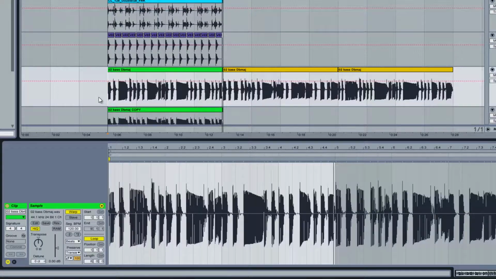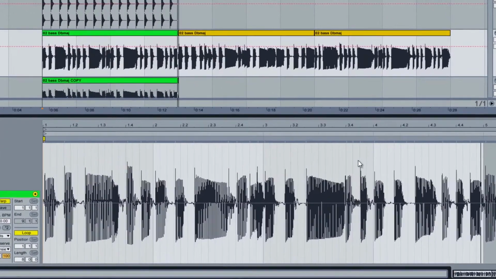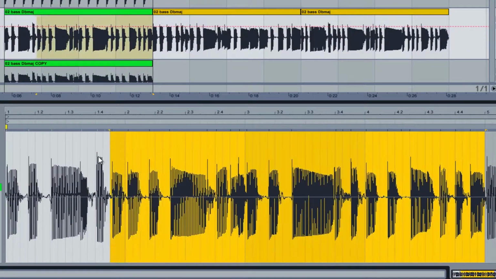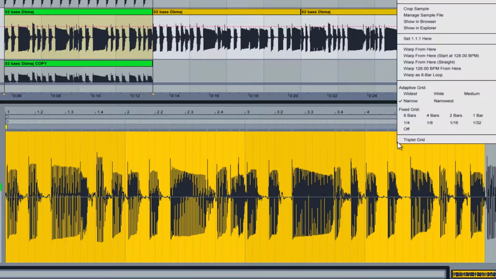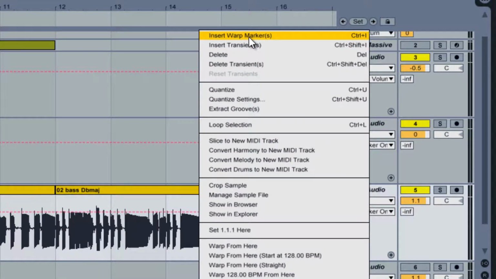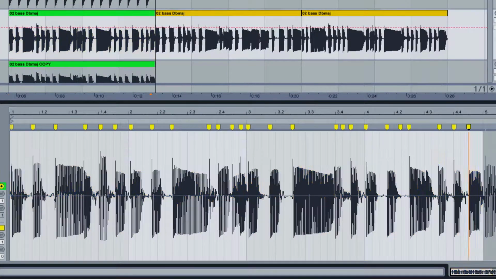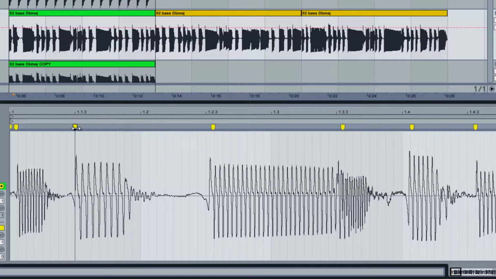So I'm going to jump right into the clip, and I'll want to set up warp markers at the beginning of each note. The fastest way to do this is to highlight the range of audio I'm working with, right-clicking, and selecting Insert Warp Markers. Next, I'll just need to listen to make sure each warp marker is at the beginning of a note. Perfect. Now I can drag the notes around to change the rhythm.